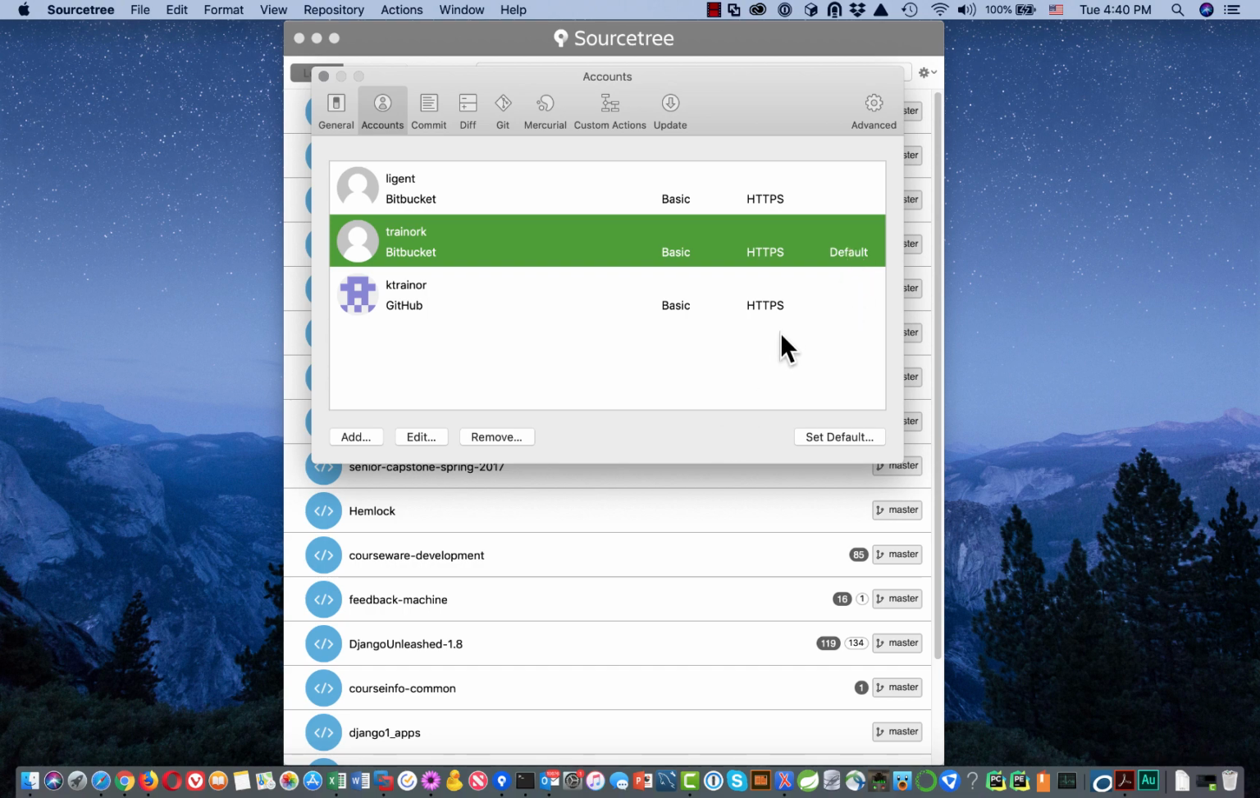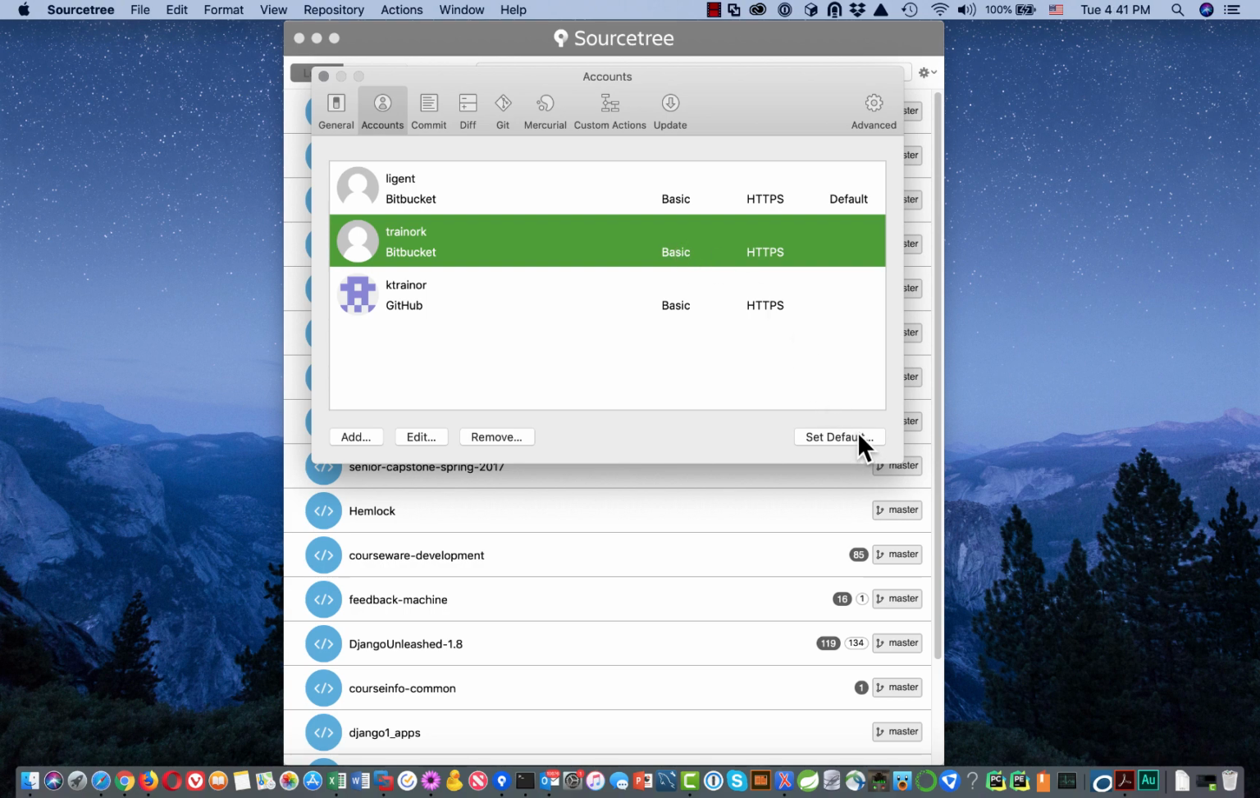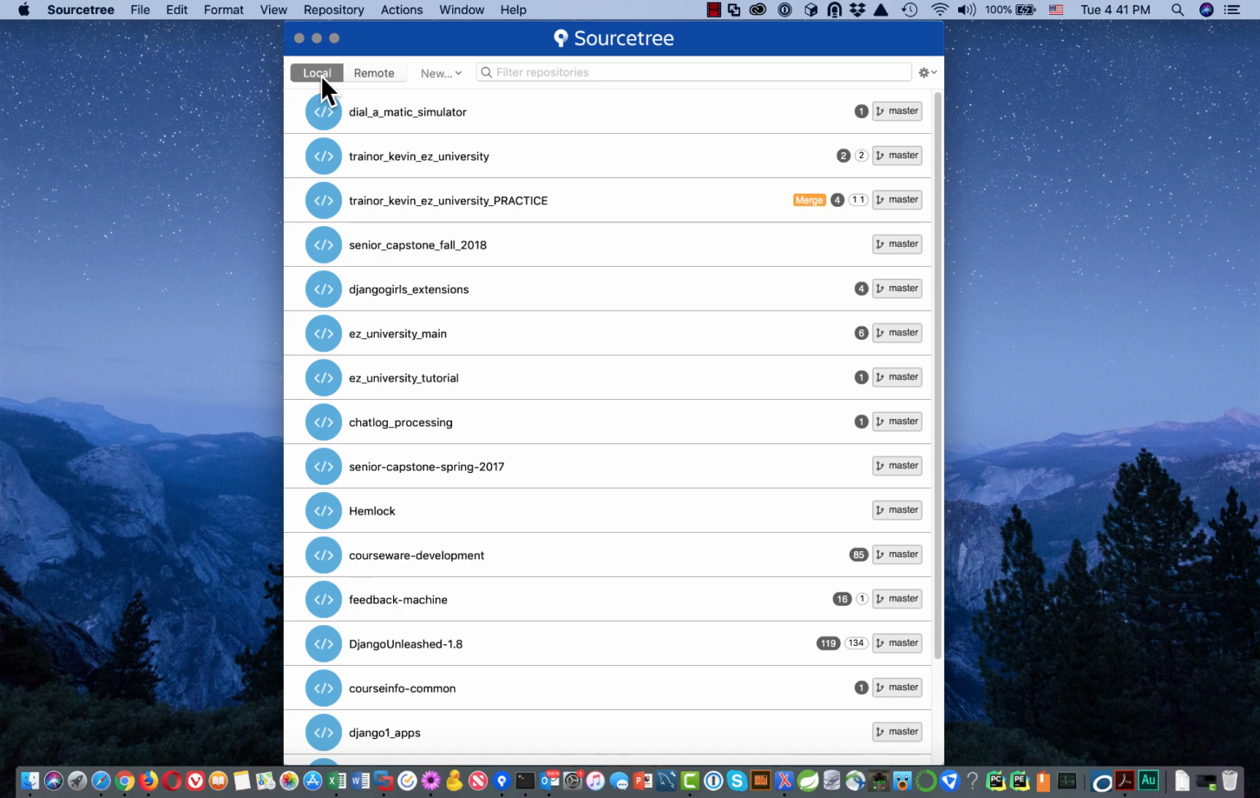Currently it is, but why don't we change it to another account I have at Bitbucket? If I highlight that and click on set default, that becomes the default, and that's not what I want. I want the Trainer K1 account at Bitbucket to be the default, and that's it. So when you're done, you can just close that. Okay. So that's the first thing that you want to do. You want to make sure that you've configured your SourceTree client to be working with the proper account on the proper remote repository server.